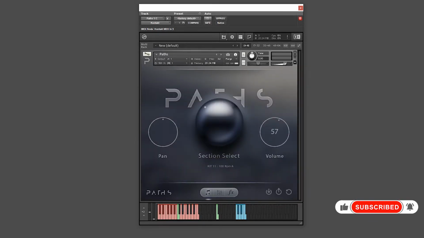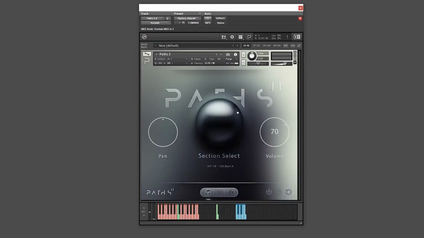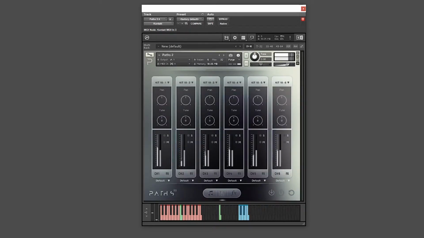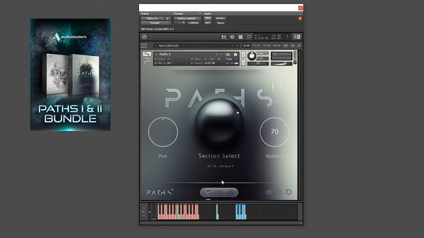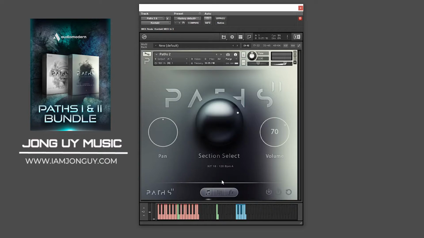Okay, moving on right here. Now the fourth instance is from Paths 2. So if you want to listen to the entirety of this kit, it sounds like this. And that's the only instrument that I use for this one.